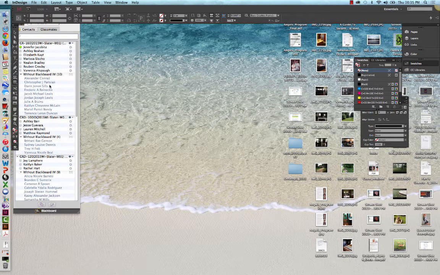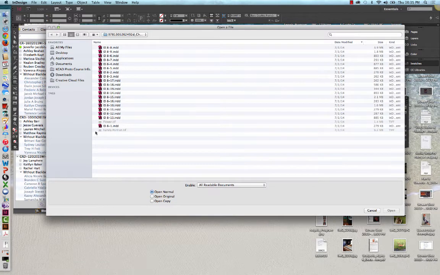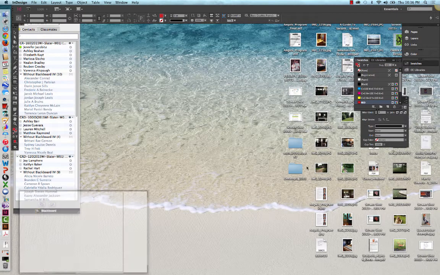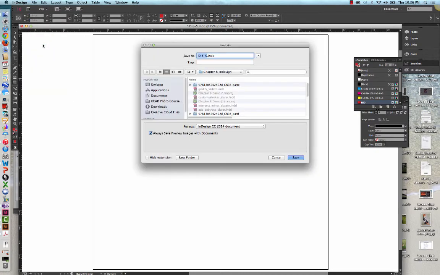All right, now we're going to place images using this Gridify method. We're going to go up to File, then Open, and open 8-5. Then we are going to save it as Place Gun Gridified.